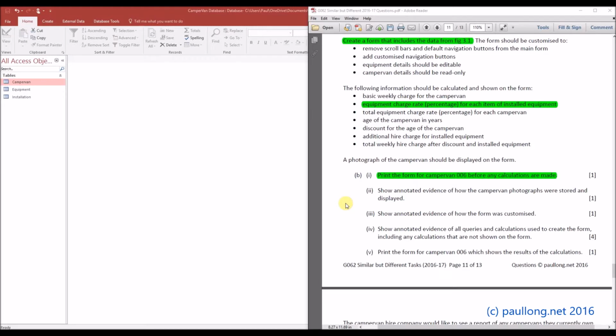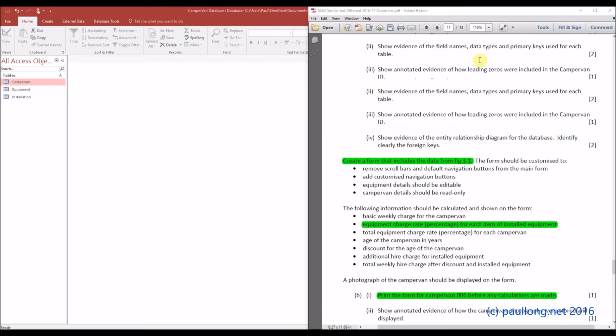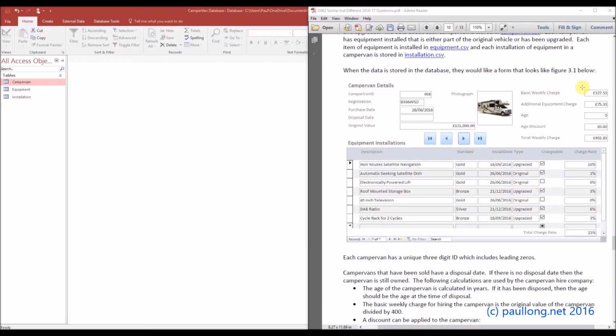This is the first tutorial for 3B Part 1, where you're asked to print a form for Campervan 006 before any calculations are made. Now this is really useful because the form that we're going to create, it says create a form that includes the data from figure 3.1, includes quite a lot of calculations, and you can see here all of these here are calculations. This total charge rate here is a calculation, and so is this charge rate.